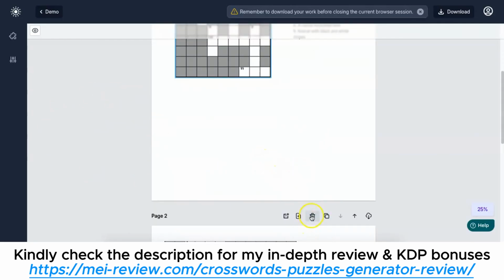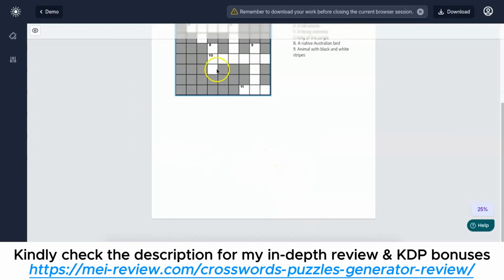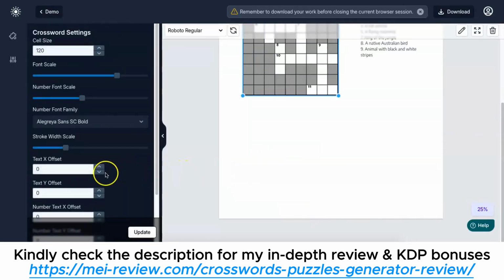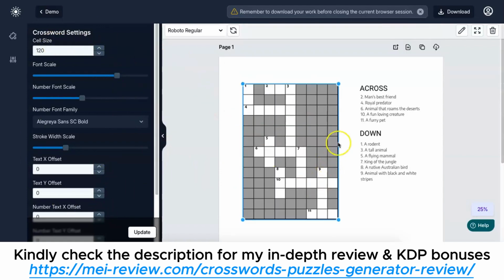Okay, so that summarizes the options you have when it comes to customizing the look and feel of the crosswords.